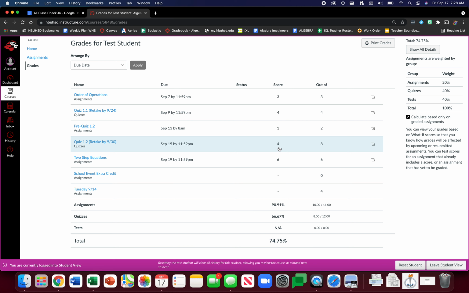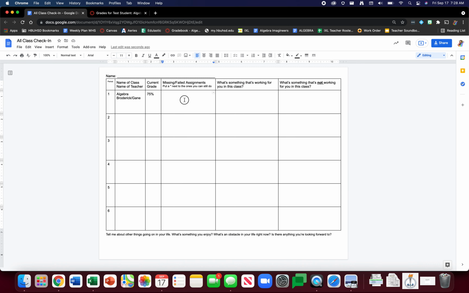But look, this grade here, this is a 4 out of 8. This is also a 50%. But that's a quiz, and I know that in algebra, I can retake a quiz, right? So I would put that pre-quiz 1.2. Okay, I failed that one, right? I'm putting a note for any missing or failed assignments. And it looks like I didn't do the homework for quiz 1.2, so then I didn't do so hot on the quiz, which makes sense. Now look, I'm putting a star next to this one because this one I can still take care of.